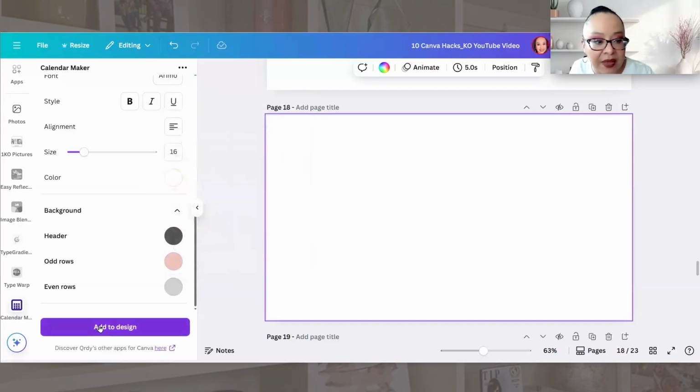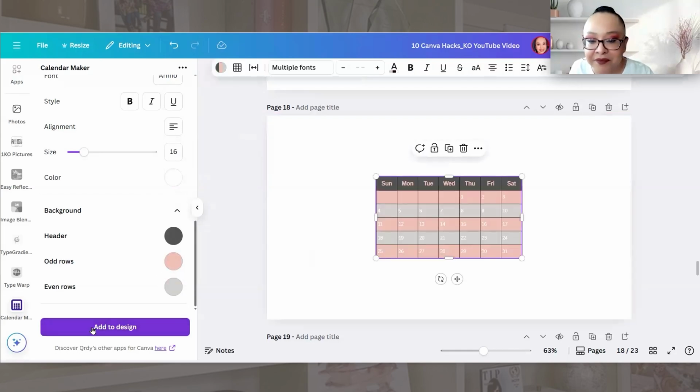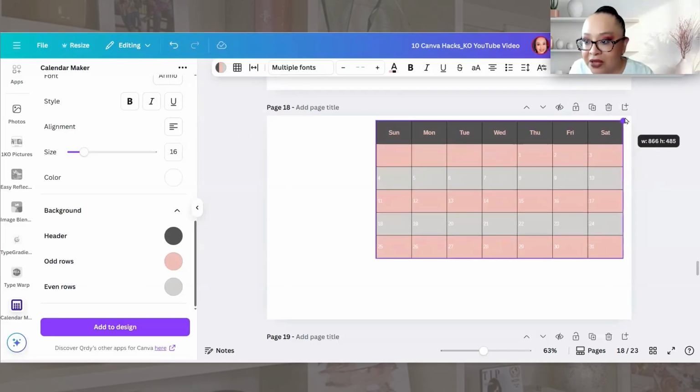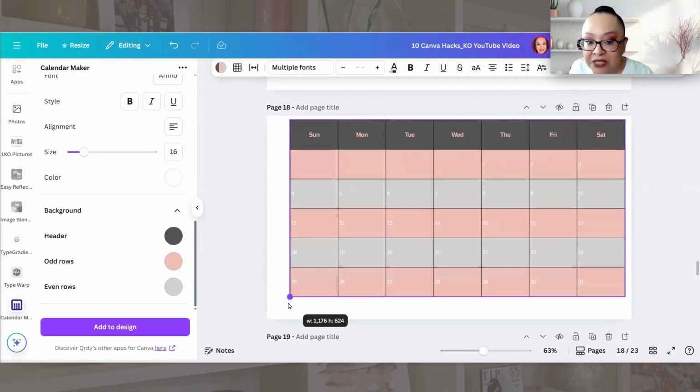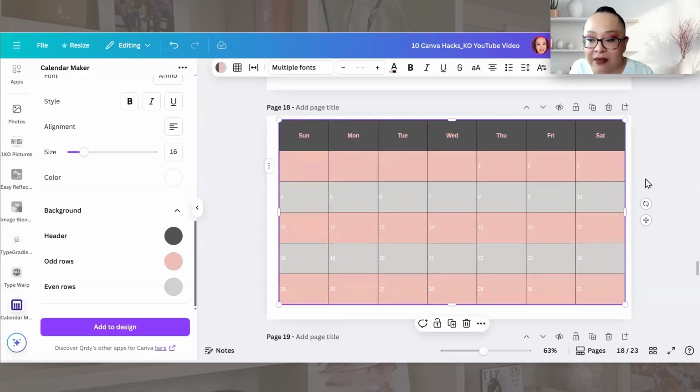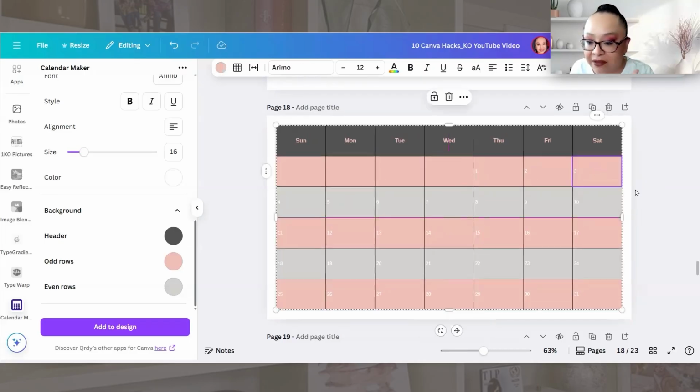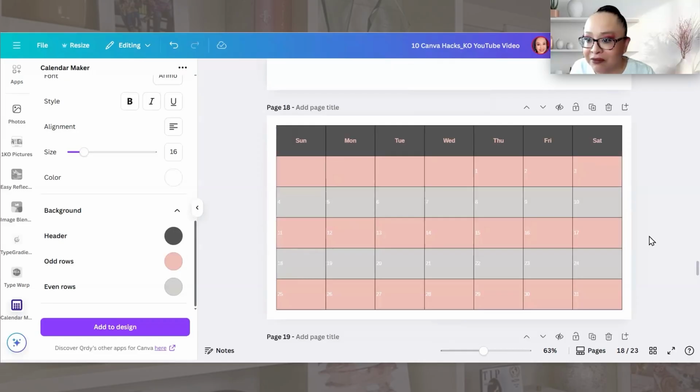Because you can always change it around. Okay. And then you can change a color per row. You can have a different color per row. So that's pretty cool. Add to design. Okay, that's amazing. And all you have to do is drag it out so that you can make it bigger. And there you go. So if you're ever working on content or scheduling your content, or you print out a calendar every month to put in your appointments or just to keep it on your desk, you don't have to do it from scratch.